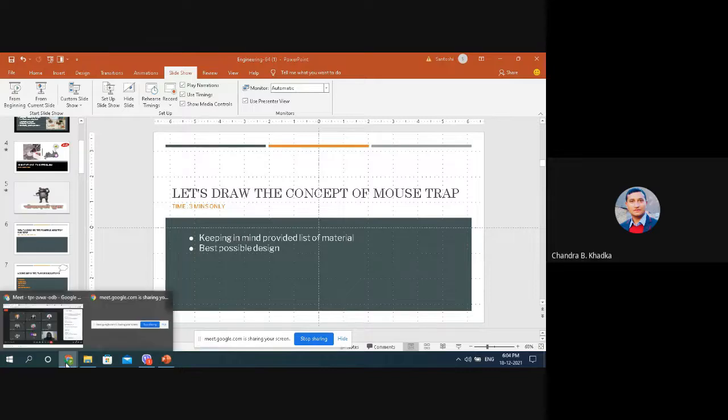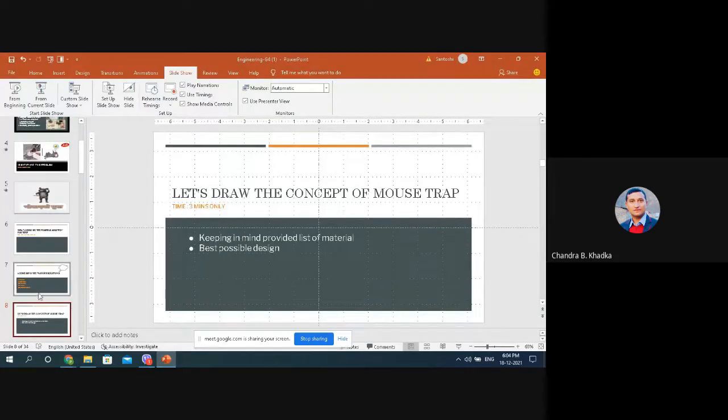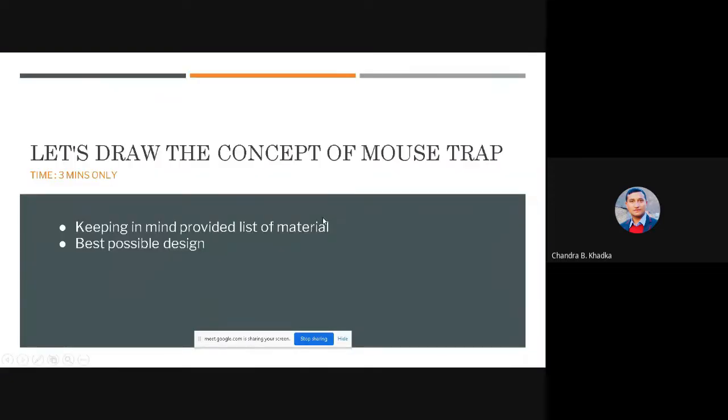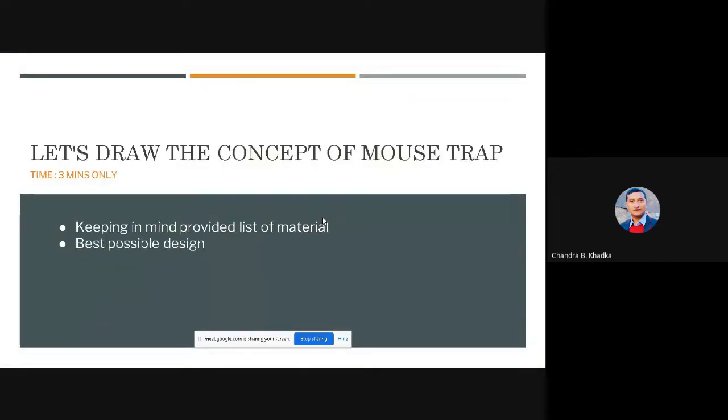Okay, thank you, ma'am. After discussing the problem, we reached the conclusion that mousetrapping is the best solution in our context and situation. Therefore, we are going to discuss the concept of drawing the mousetrap. Let's draw the concept of mousetrap, keeping in mind, as Pooja ma'am already said, the provided list of materials is essential to draw the concept of mouse and mousetrap and the best possible design. I'm going to discuss the different steps of the mousetrapping process.